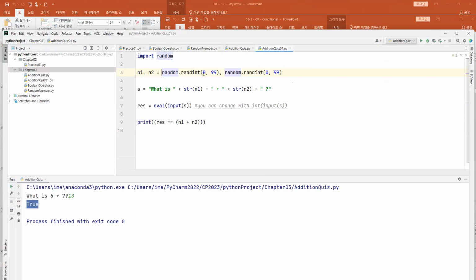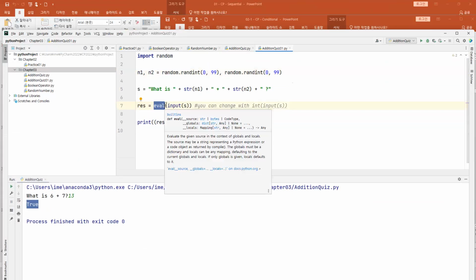So it means the first random integer, it will go to the number 1. And the second random function, it will go to the second variable. And then we have the S, it's the same. And then, okay, we use eval. Okay, eval means to evaluate. So evaluate, it can be for integer, it can be for float, and it's also available for string. So with this one function, you can deal with different kind of problem.